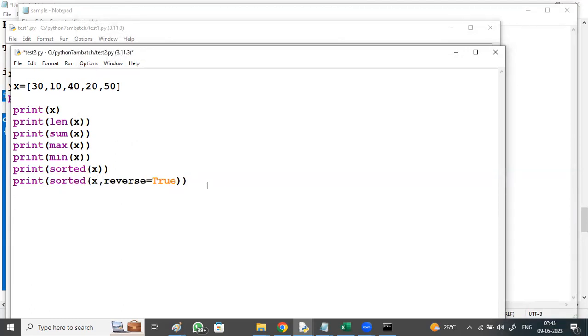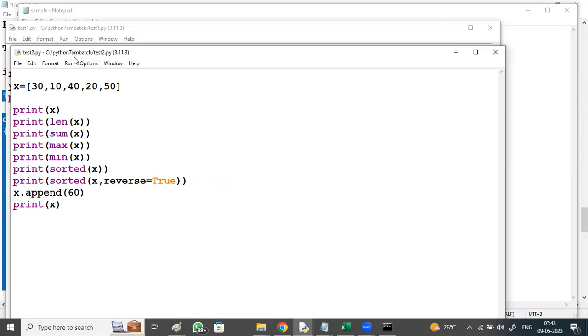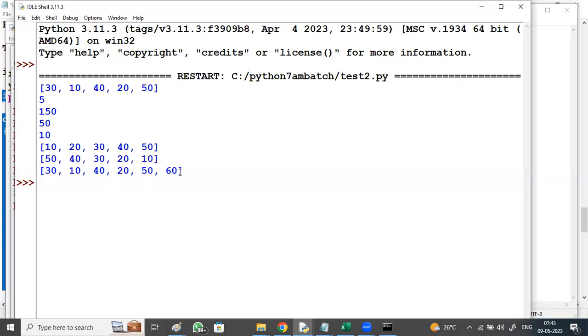And if I want to add a new element, X dot append, I want to append a new element 60. Adding a new element to the list and printing it. You can see a new element, 60, got added. So simple syntax, right?